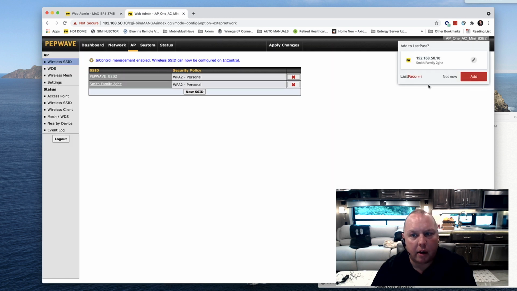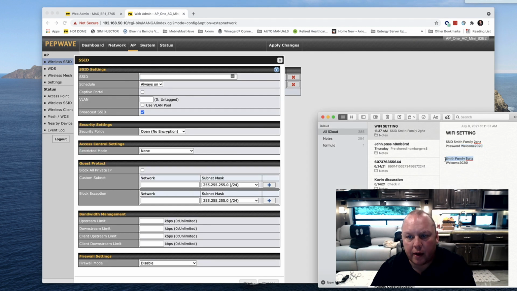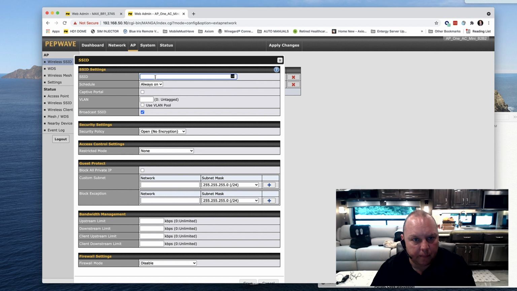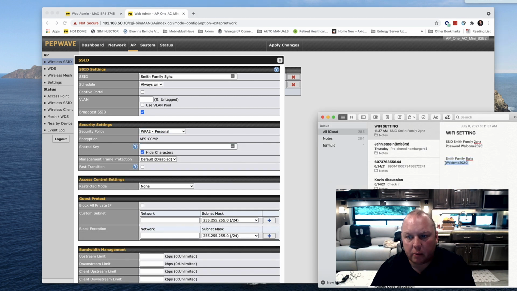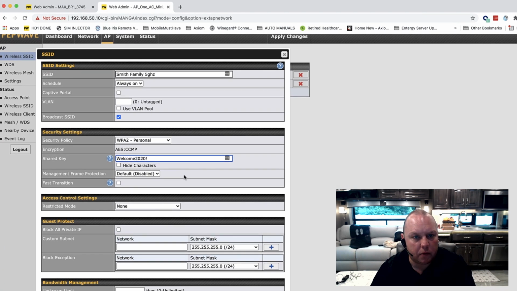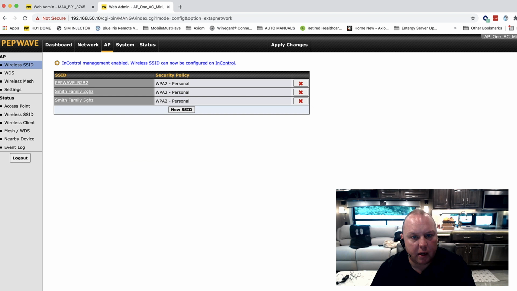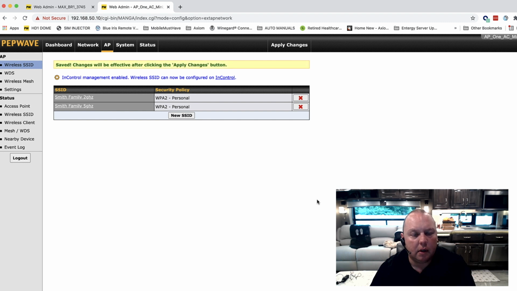And we're going to add our next SSID here, which is our 5 GHz. We're going to go ahead and hit WPA personal. We're going to paste in that same password we have. Make sure that you match up your passwords. And we're going to hit save again. And then we're going to go ahead and delete the default Pepwave Wi-Fi here. All right, we're not going to apply changes quite yet.